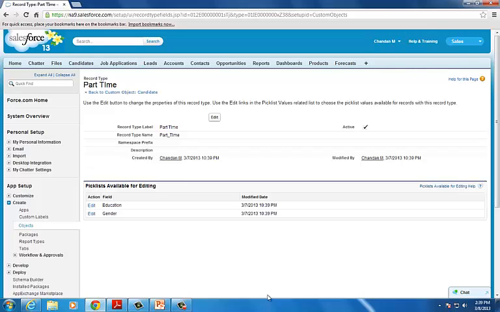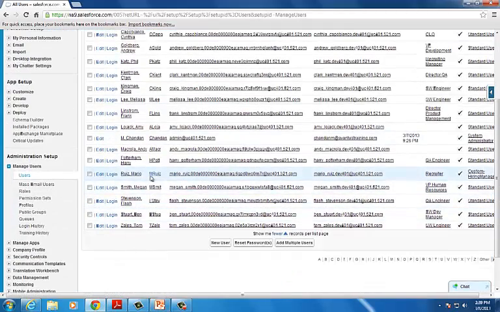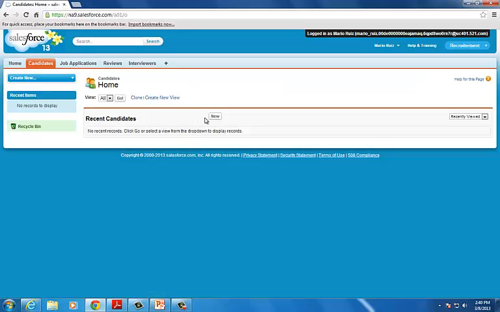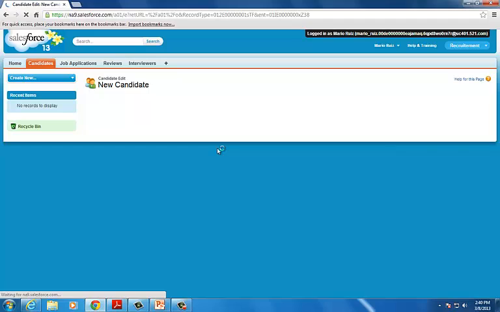So now let's go and test it out whether this particular functionality works or not. So let's go to users and log in as Mario. So Mr. Mario, yes, okay, let me log in as Mario, and if I want to create candidates, I click on the candidates and let me create a new candidate. And you can notice it would ask me to choose a record type, and it would give me both. So in this case the record type is full-time. Let's assume the first record I would create is for a full-time employee, so I select new candidate.